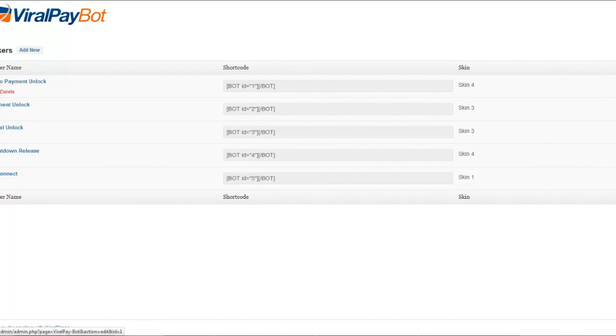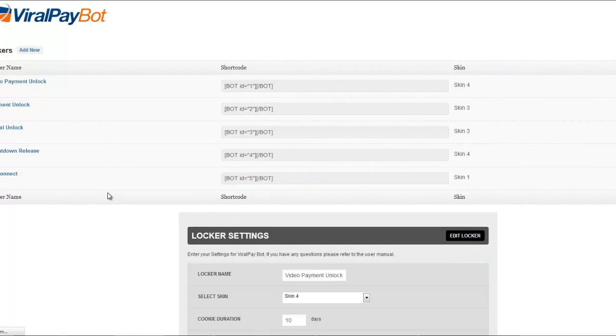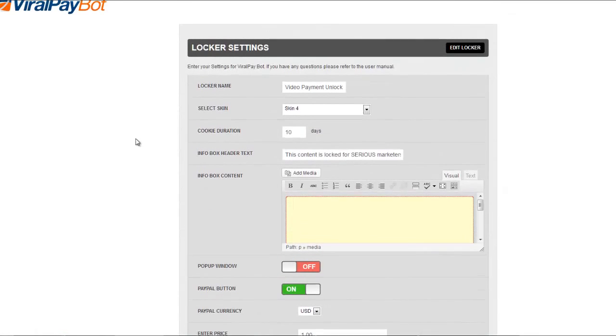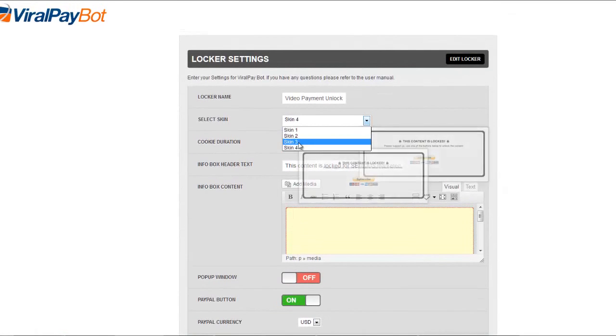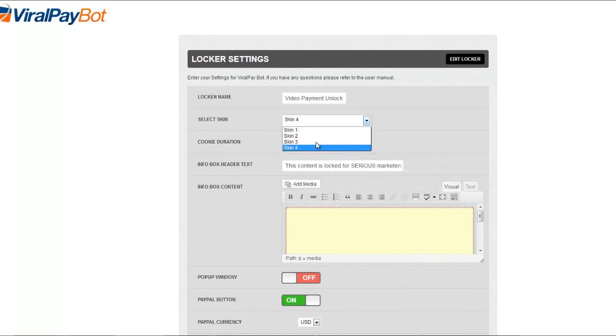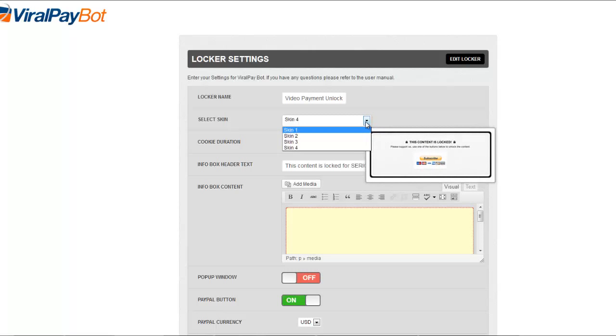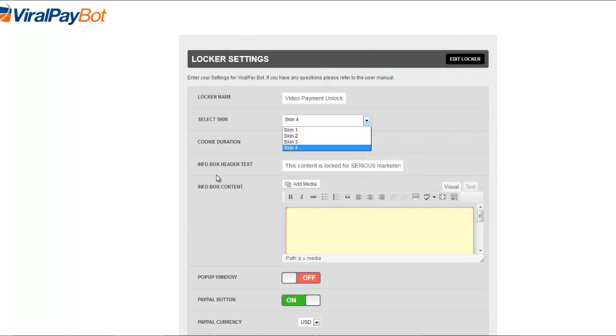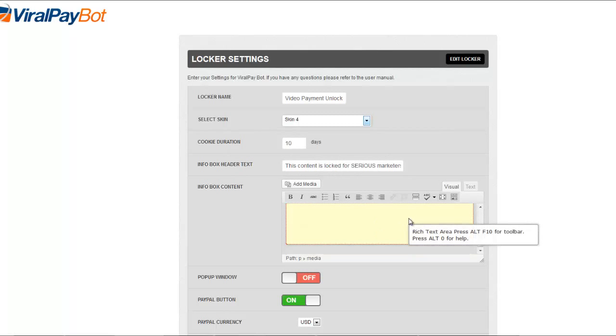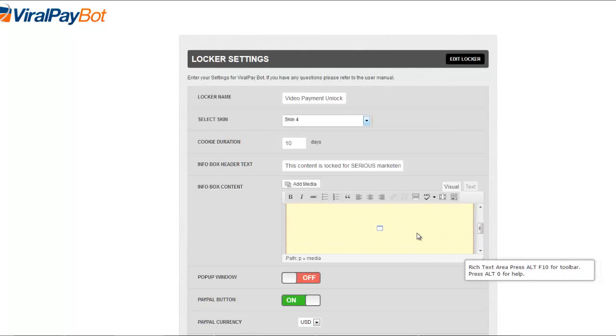So we'll go in one that's already been created here. This is a video payment unlock. You give it a name, and then you can choose the skin. When you choose a skin here, there are different types of skins, and you can give a little demonstration there. It basically locks the content, so it blurs it out, and underneath this particular type, which is the video payment type, we'll put a video underneath the locked content, or anything you like. Actually, it's got an editor here. You can put whatever you like in there.